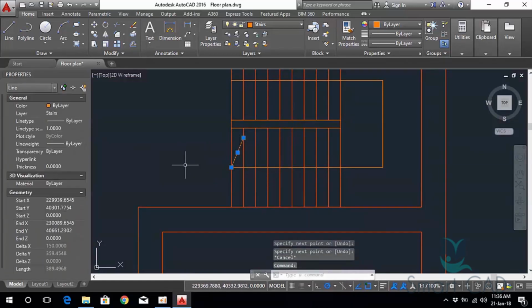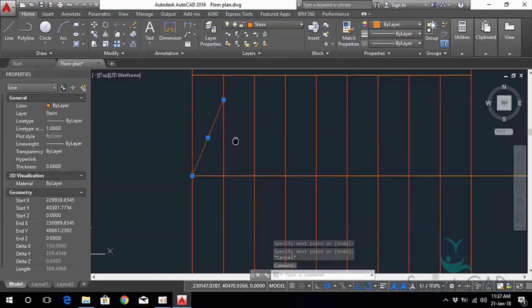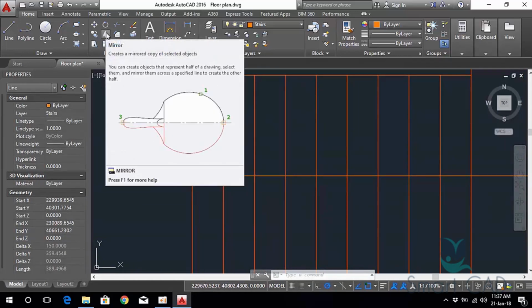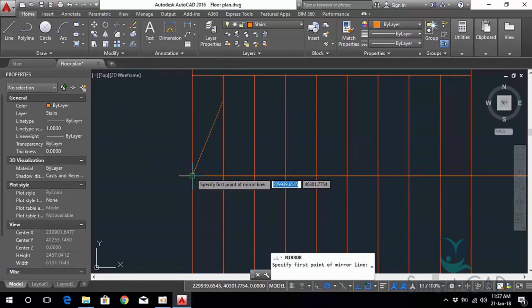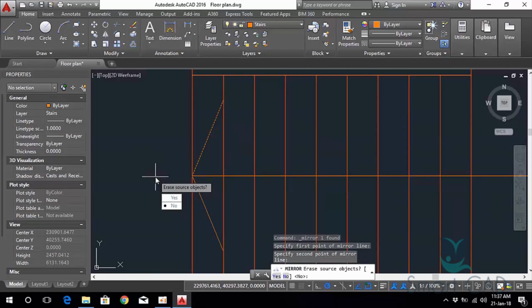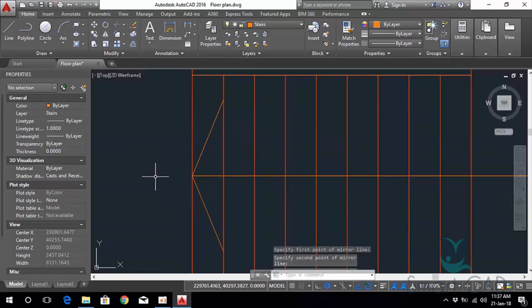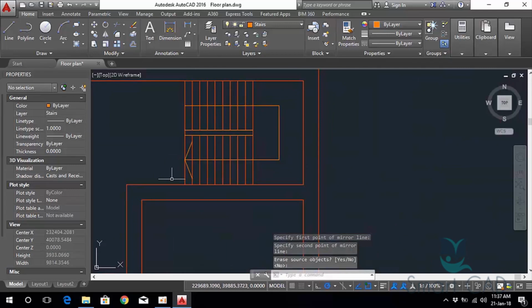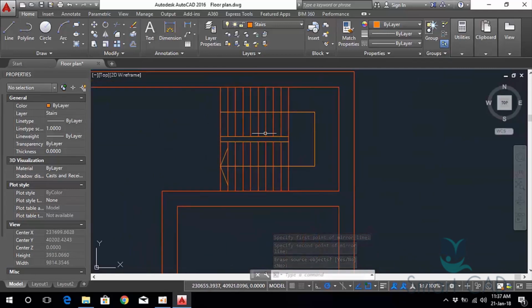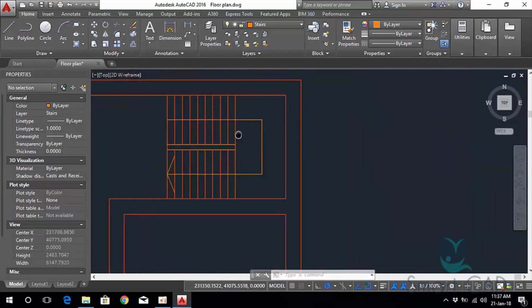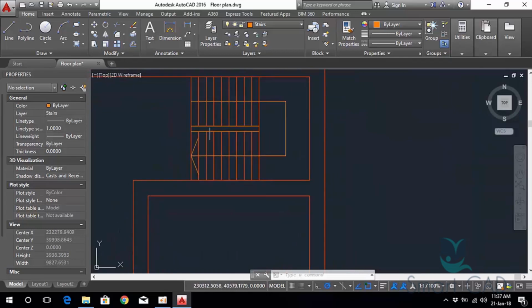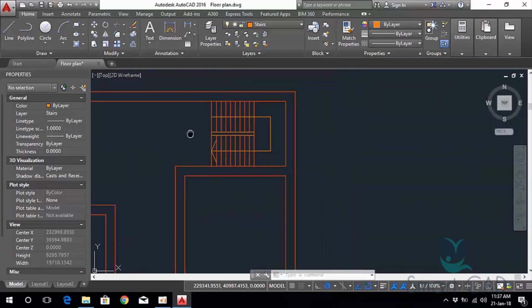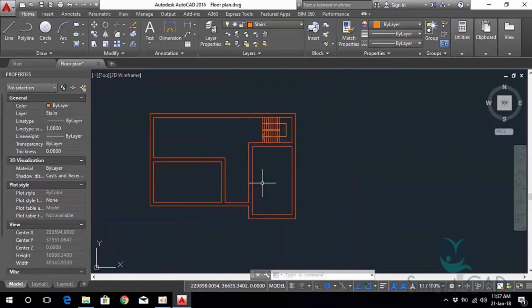Now, to make sure I'm creating the same line here, I'm gonna use the mirror command, which is over here. I'm gonna click on it. I'm gonna click here. Erase the source object? No. I'm gonna press enter. Looks like an arrow. And then we can put dimensions here, number of steps, height and width and everything. Okay.